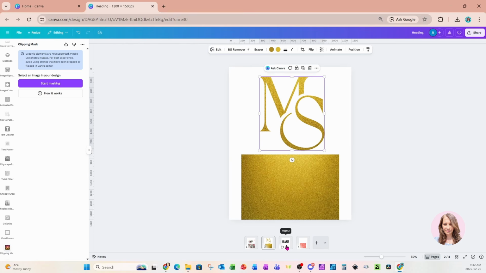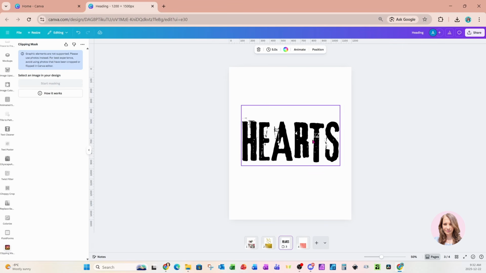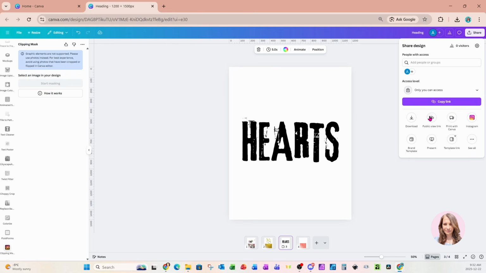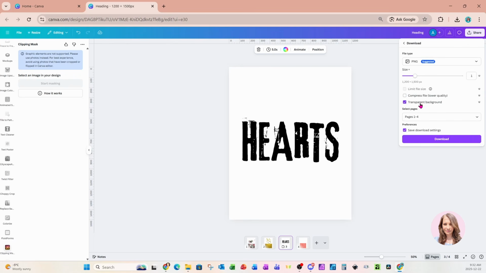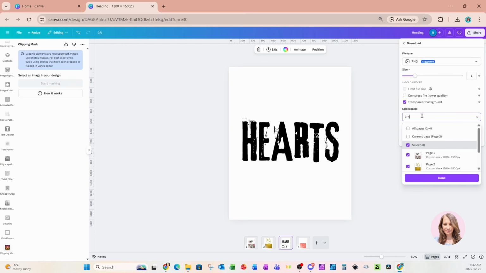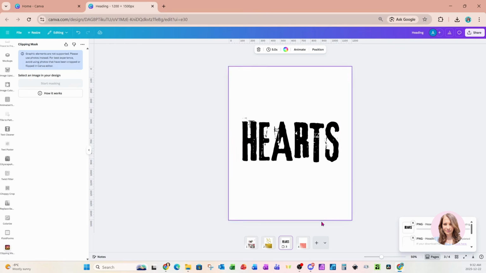All right, now on to the third one. I've just got some text here that I created. And I'm going to take this and download it to show you what the download process looks like. So I'll come to Share, I'll come to Download. I want it to be transparent and I only want the current page. I'll say Done and Download.